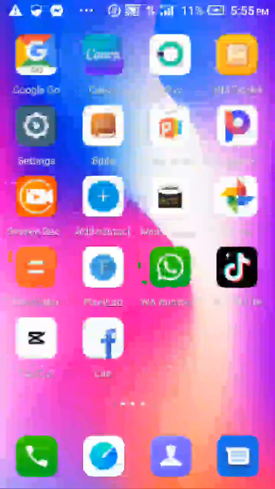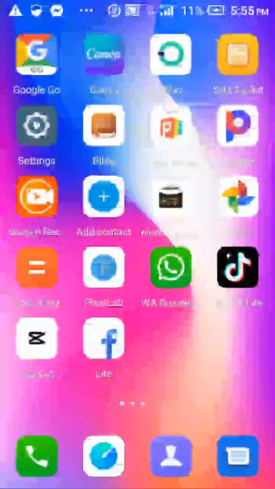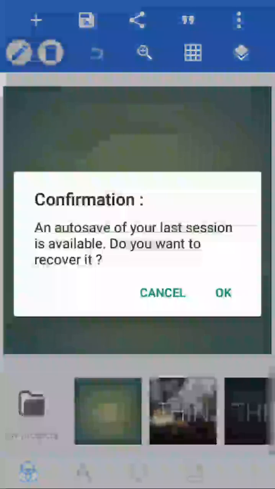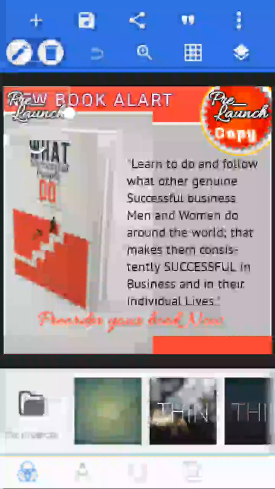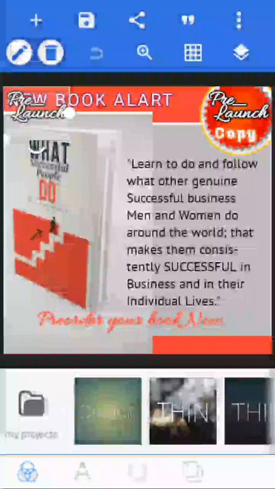And then we'll also be using Google or Chrome. So now, since I have the app on my phone, I go to PixelLab. Look, this is the app. Let's wait so that it can open. So this is PixelLab. I was designing a work some time ago. I'm going to be showing you certain things that you need to know.